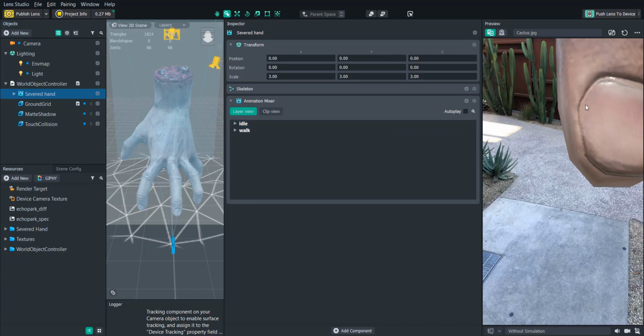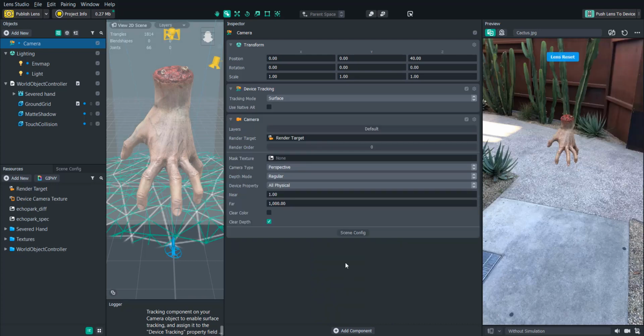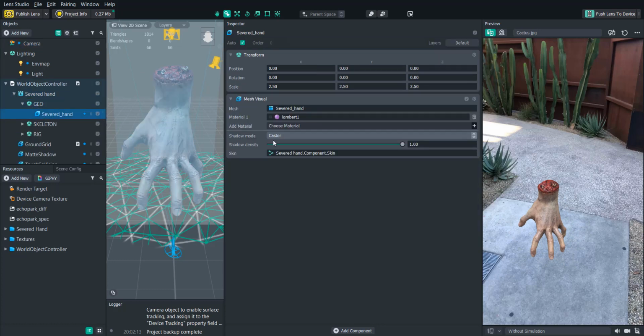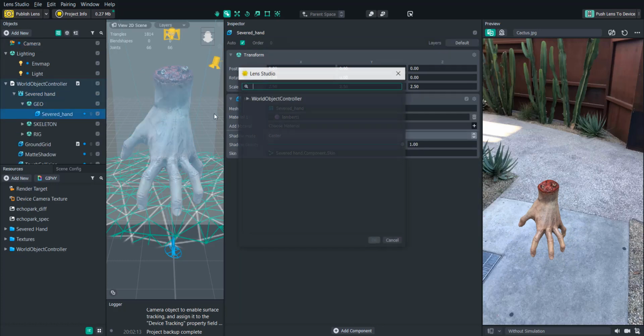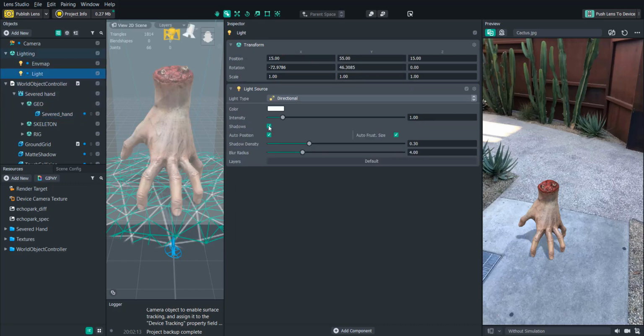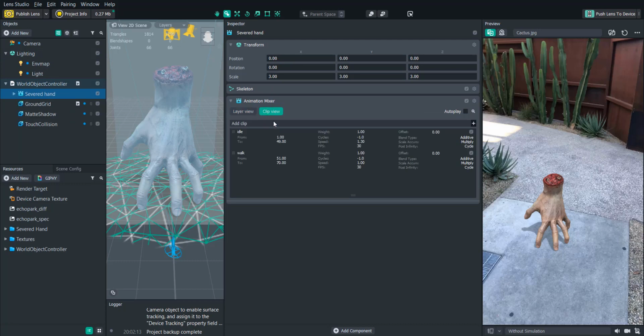So you'll see that the hand doesn't look like it's tracking to the ground yet, and that's because we still need to add device tracking to the camera. So we'll click on the camera and click Add Component in the Inspector panel and find Device Tracking. And then we can leave the tracking mode on surface so that it looks like it's on the ground. We can also add a realistic shadow to the hand by finding the mesh object and changing shadow mode to caster, and making sure that the object's skin is selected, and then in our directional light object we will check shadows.